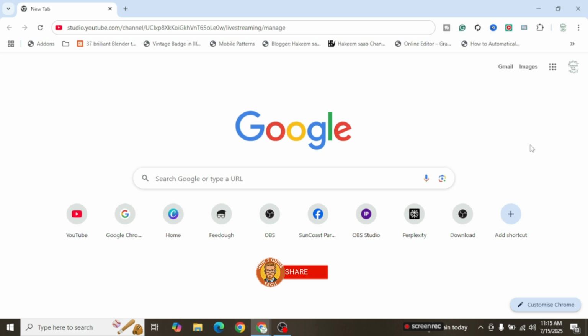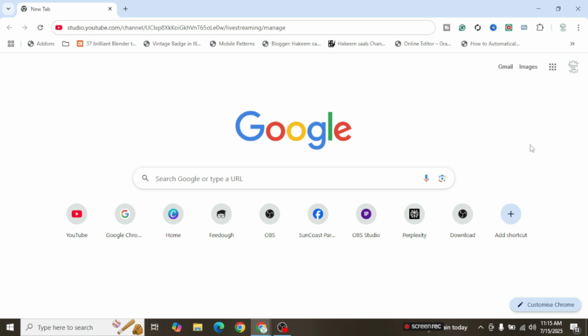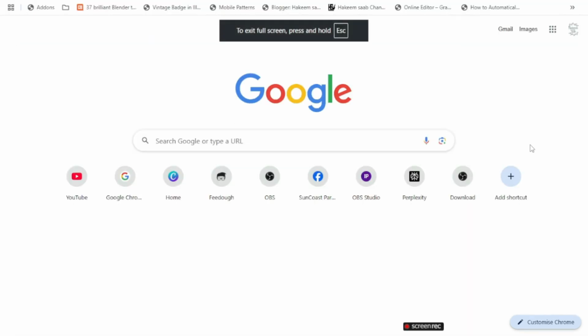Let's go with the absolute simplest way, full screen mode. If you're on a Windows computer, just hit the F11 key on your keyboard. If you're using a Mac, press Command and the F key together. Chrome will jump right into full screen, hiding the tabs and the address bar, giving you a nice distraction-free view. Just a heads up though, this also hides other things like menus.